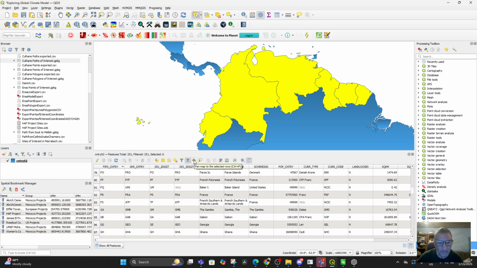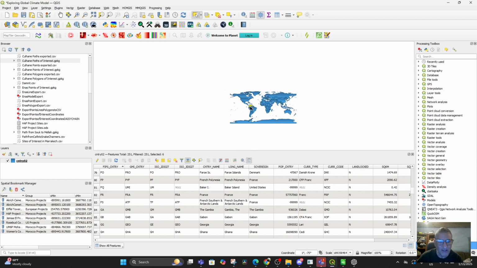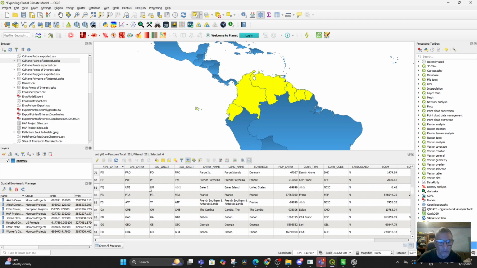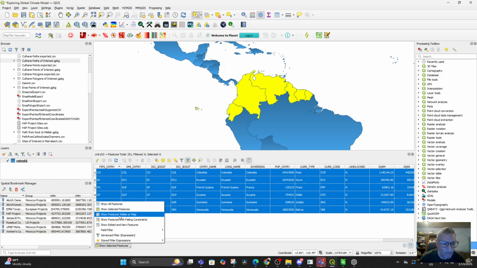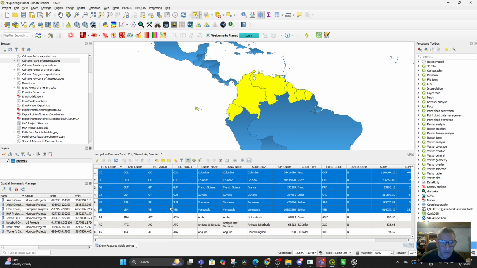And then pan map to the selected rows. I guess that's if you were there and you wanted to find out where you were. But where is this? Oh, show all features down here. And then show selected features, and then bang, you're only seeing those features. Okay, I got that. That's fine. Show features visible on the map. All right. So there's that skill. I got that.